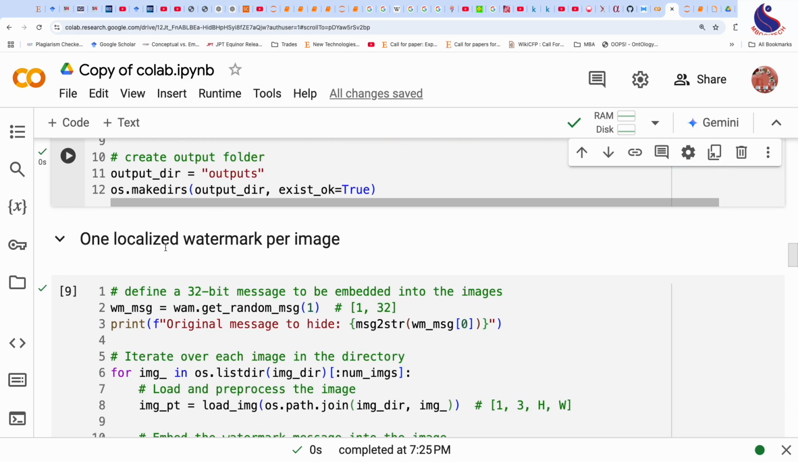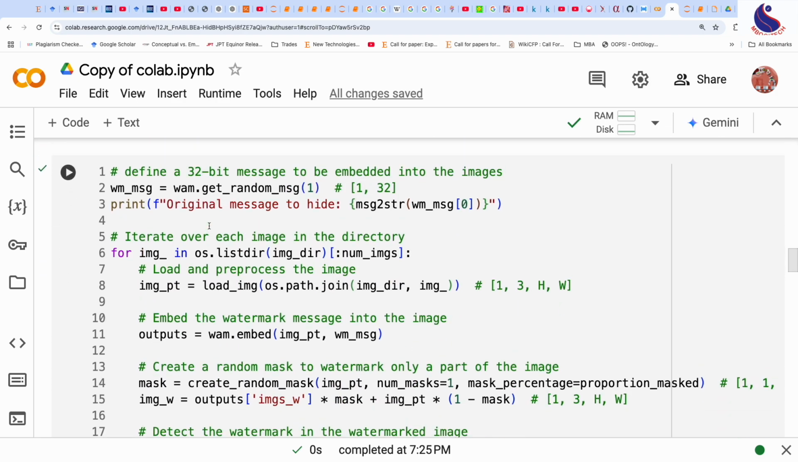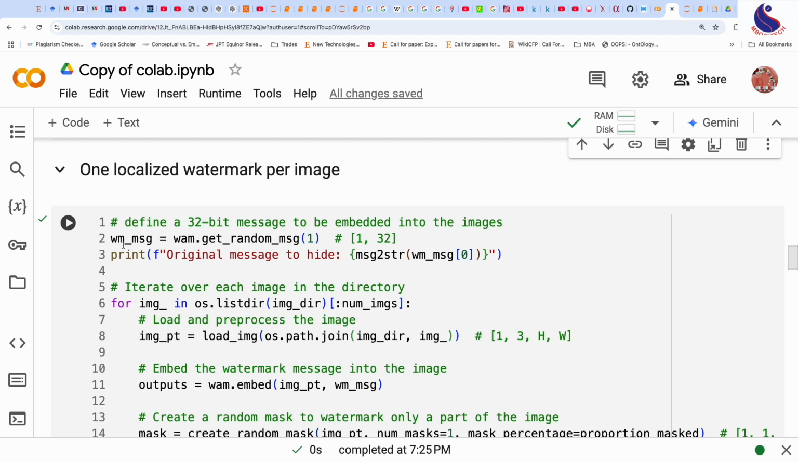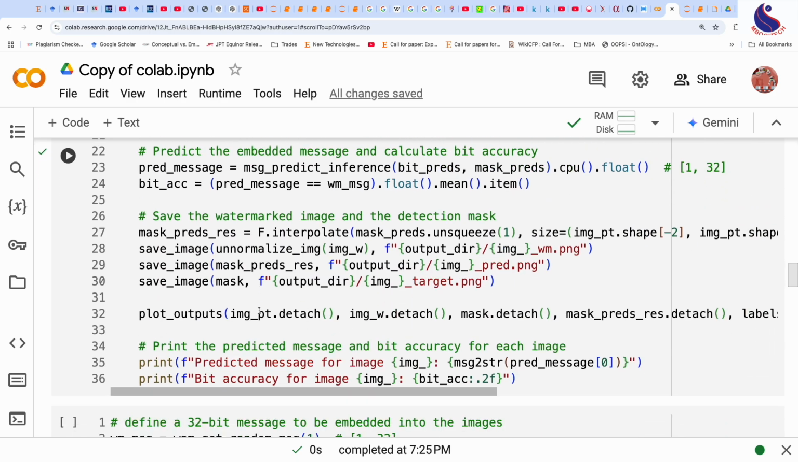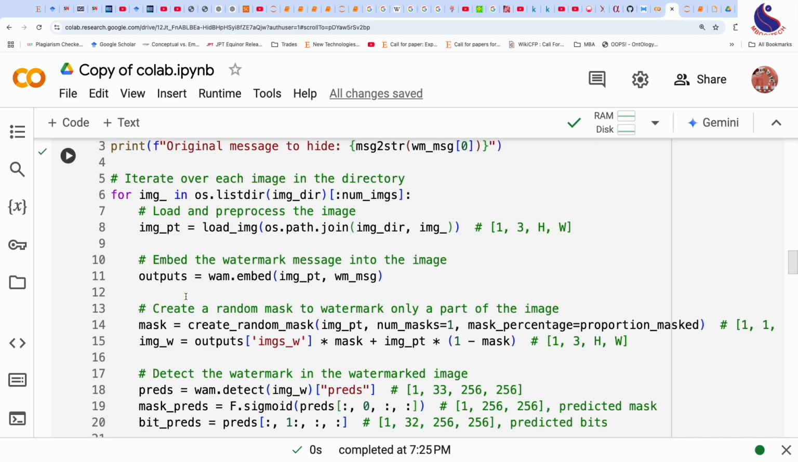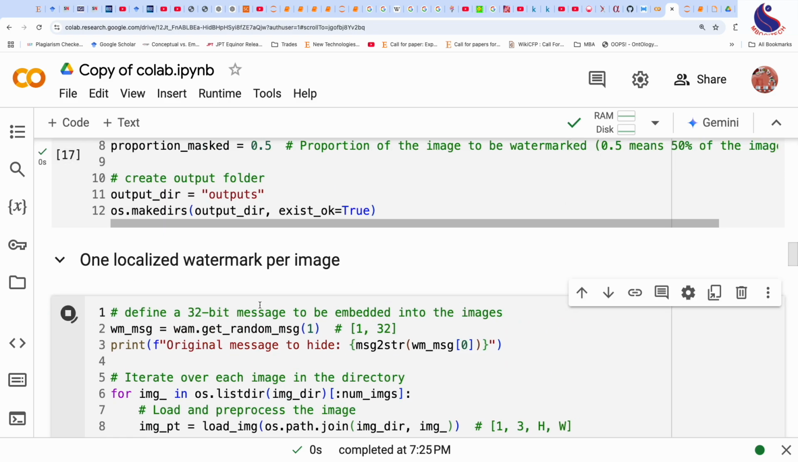Now we want to use one localized watermark per image. In this code here, I'm not going to take time to explain because it will take our time. But leave a comment if you want me to explain this code line by line. There are comments already within the code, and it is very simple to understand, easy to follow, as you can see here. So I'm just going to run the cell, and then let's watch the output.